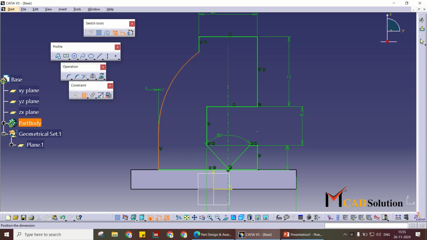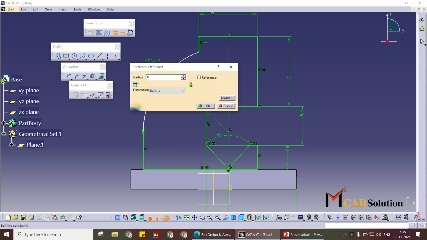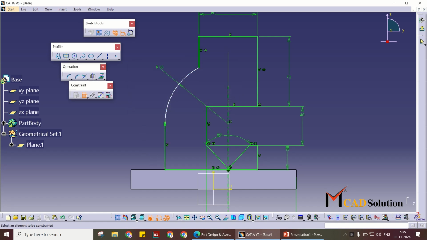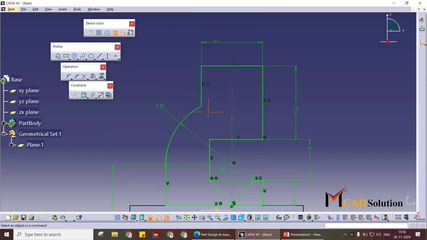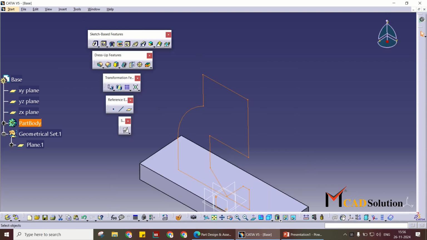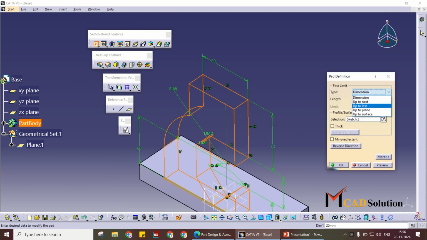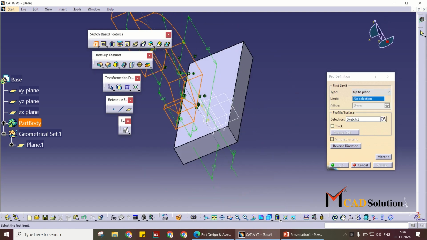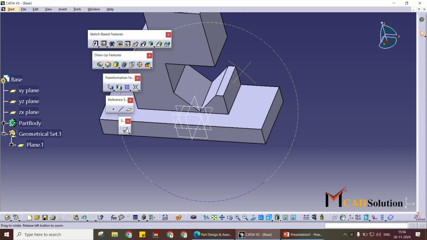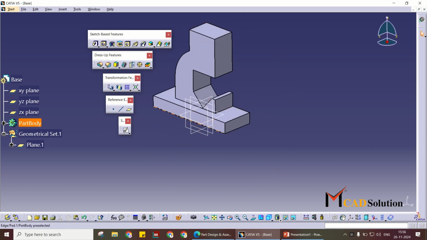Arc, vertical line, right click, tangency. Project this point on this axis line by coincide. Radius for this arc is 65. From this point to edge distance given is 60. You can see the sketch is completed. Exit from workbench, pad, up to plane, select this planar face. Okay, material is added.